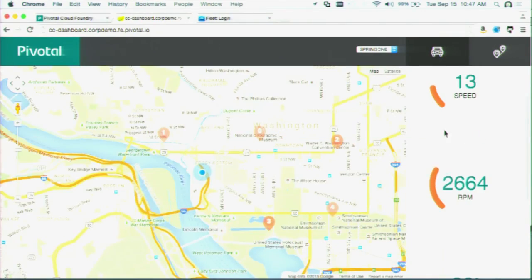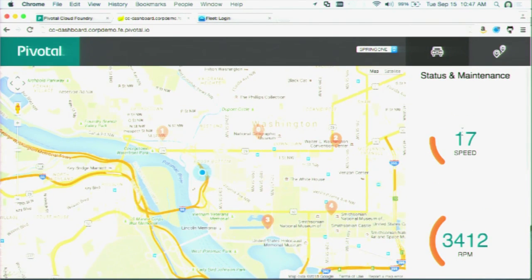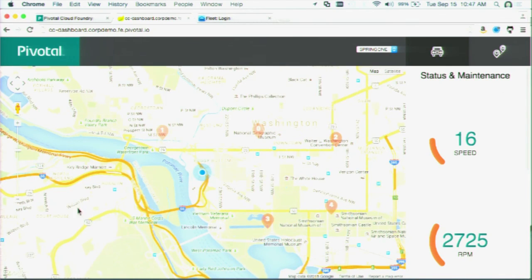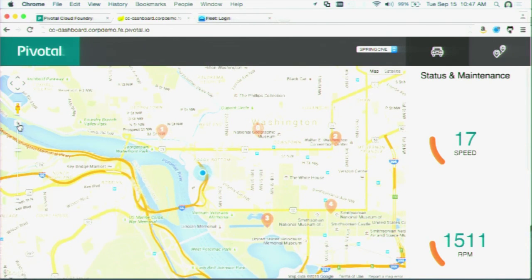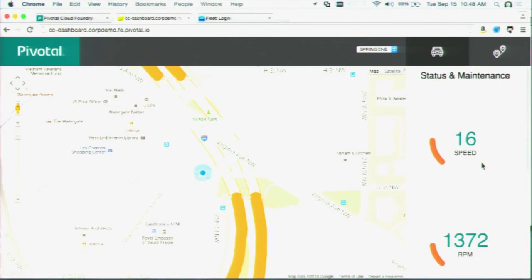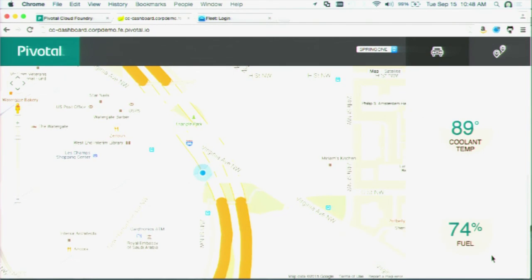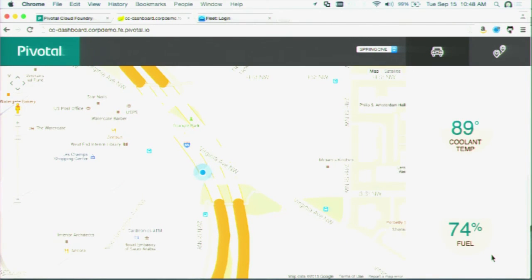So while they're driving around, let's go ahead and walk through the dashboard itself. So this is the dashboard. You can see that we've got a map here that we can zoom in and see exactly where they're at as they're driving. We can see their speed, RPMs, the coolant temperature, and the fuel level. So these are all real-time ingested pieces of data.